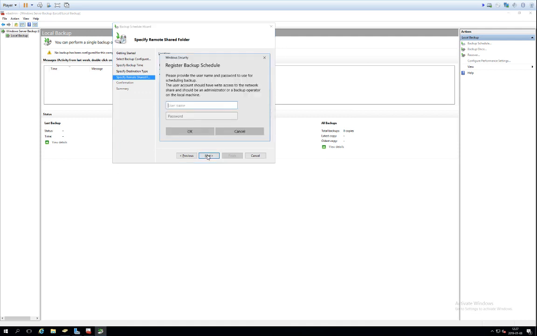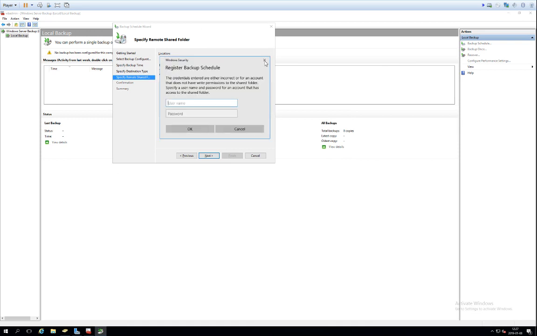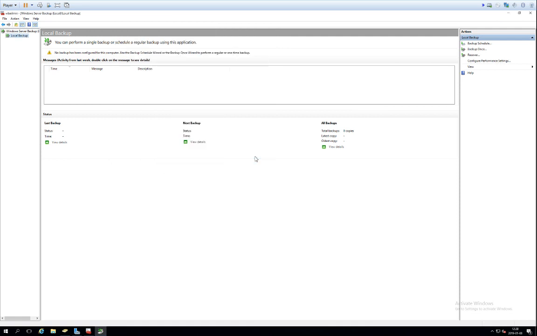If I hit next, I will get to provide the password and username that's to be used for the backup. So I'll go with administrator. There was something wrong with that. Okay, whatever. This is all that I'm going to do, because I'm not going to do the actual backup. So I'll hit cancel there.